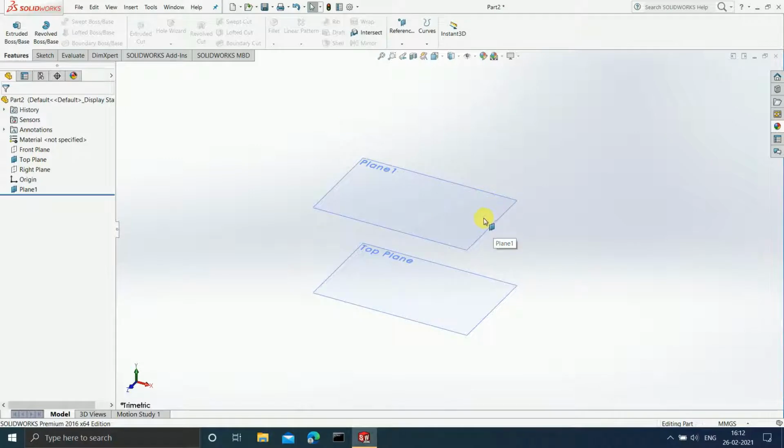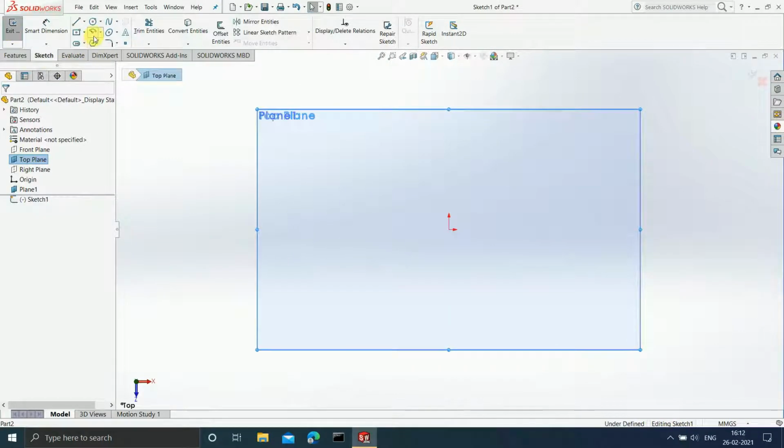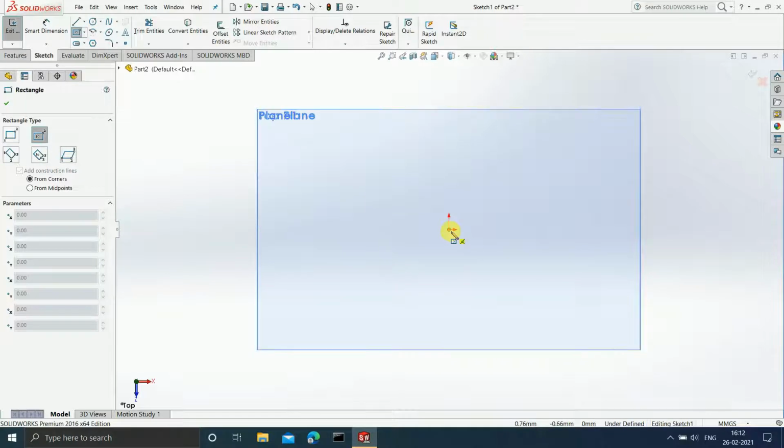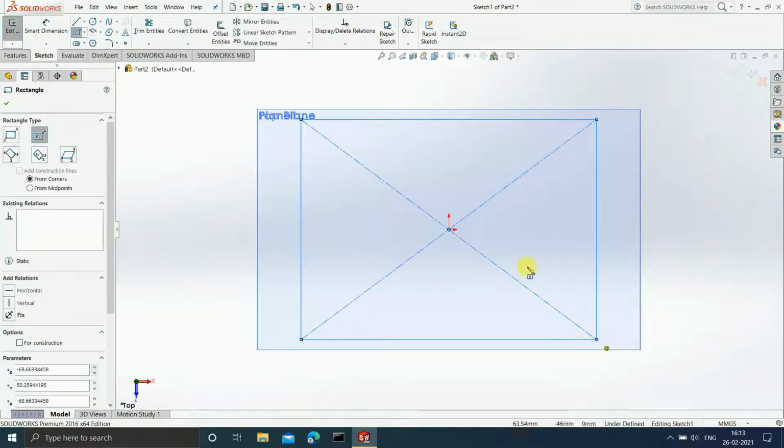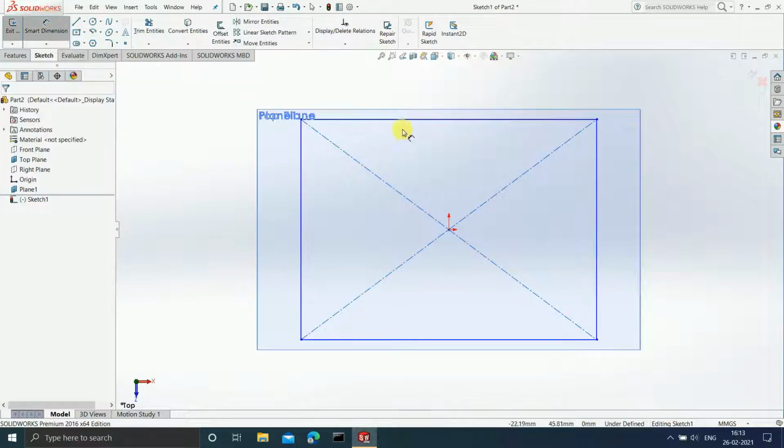So for lofted boss base, as I mentioned earlier, there must be at least two different sketches on two different planes. We have two different planes, and now we are going to create a sketch on both the planes. Let us first create a sketch on the top plane. Select the top plane, go to sketch and click on sketch. Now click on center rectangle. I'm just drawing any random sketch, and let us give the dimensions to it as well.